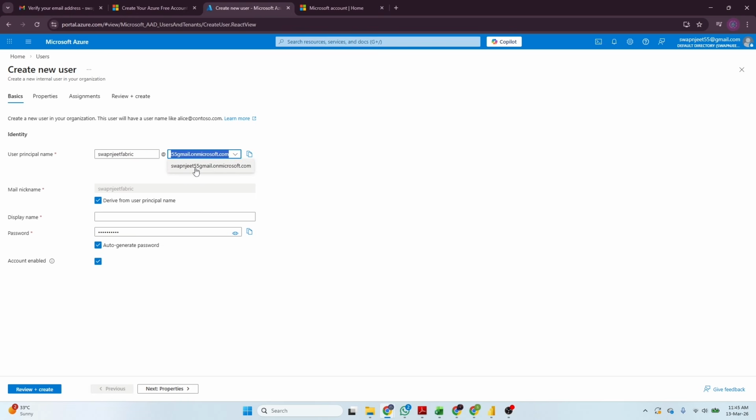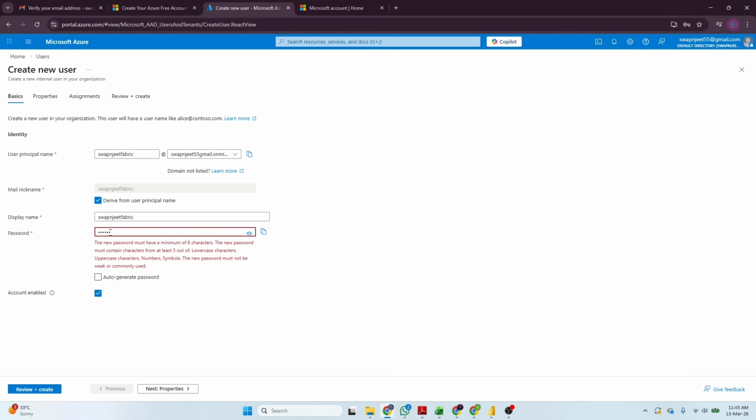This will get an automatic extension, at the rate. For me it is an automatic extension, for you it will be anything, right? This is my nickname. I want the display name to be the same, so I will name it Swapnajit Fabric itself. This is a password which is auto-created. I don't want it to be auto-created, so I want to add my password over here. You can add your own password, but remember you have to be very careful when you add the password, because going forward it will be used for you.